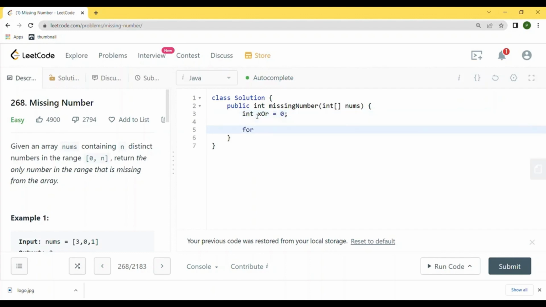And now we will run a for loop over the range: int i equal to 0, i less than or equal to nums.length, i plus plus. And every time we will XOR the number with itself.